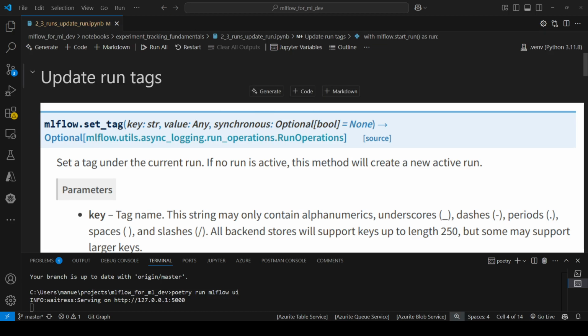In today's video, we're gonna keep working with MLflow runs, specifically about updating the data that we have within these runs. The first method that we're going to explore in this video is mlflow.set_tag. This method sets a tag under the current run. If no run is active, this method will create a new active run. So it's important that there is an active run in the Python context. Otherwise, it's going to create a random run.